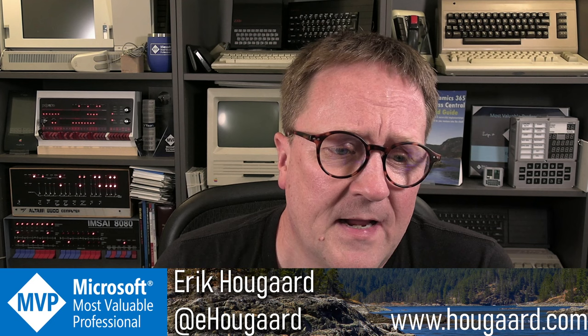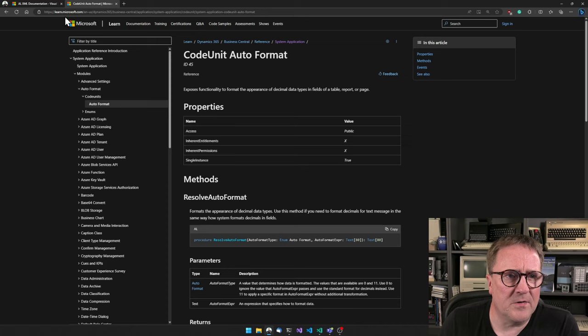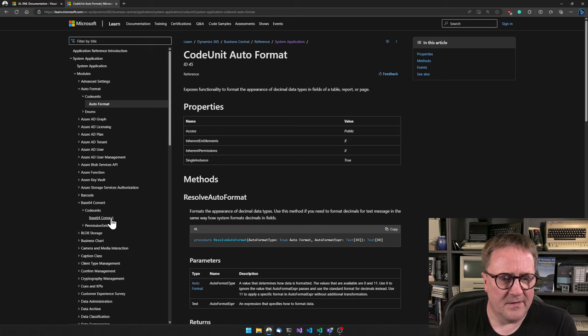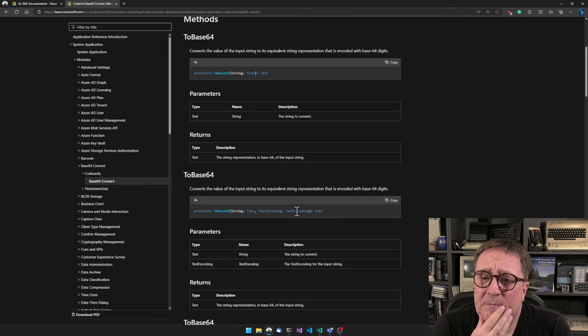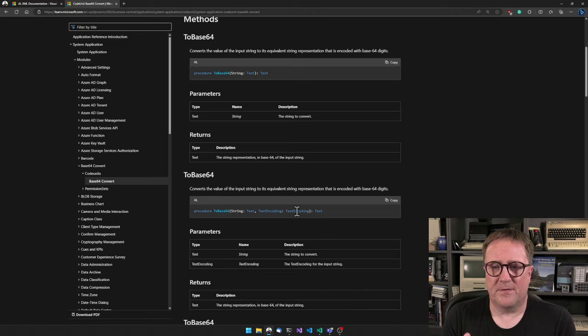So now you can go on to learn.microsoft.com, and you can find the base64 codeunit, and then you can click on that and see that there's a function and what parameters and some documentation. And that was generated with ALDoc, but we did not have it yet, but we do now. Well, sort of. Let me actually go into this.